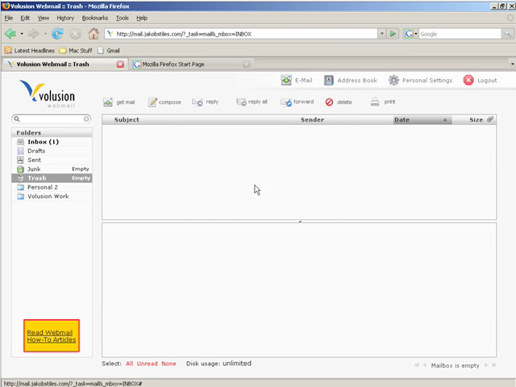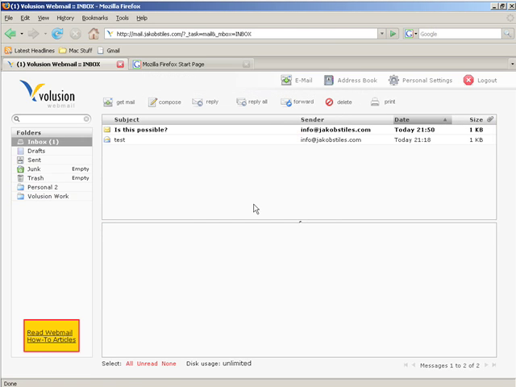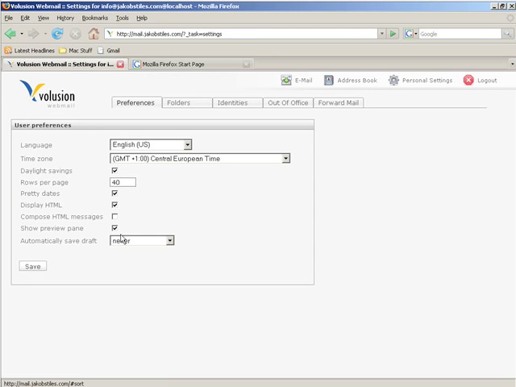Now, if you log in the first time and you don't see this preview pane, what you need to do is go to personal settings and check the box for show preview pane. You can also turn off the ability to display HTML, and you have the ability to compose messages with HTML by checking this box. We'll go ahead and check all three of those and save.